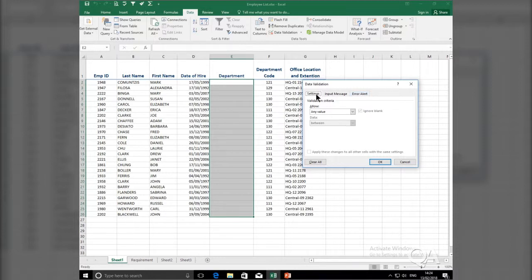This is where you'd go to provide a list of options that the user can choose from. At the moment, it's allow any value, which means the user can type anything in those cells. They can type letters, they can type numbers, they can type special characters, but we want to restrict it to a list of options only. And we can do this by changing allow from any value to list.